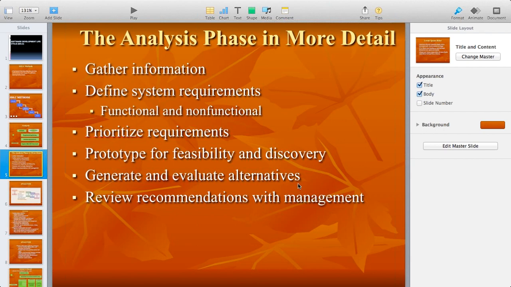Then generate and evaluate your alternatives. What are the alternatives? If you have any new ideas, you can tell the client, like, hey, why don't we implement this? We call it brainstorming. Next, review recommendations with management. Of course, if you have any ideas, you can talk to your management. Your manager will recommend to you. Not only you, your technical team or anyone. Is it clear?